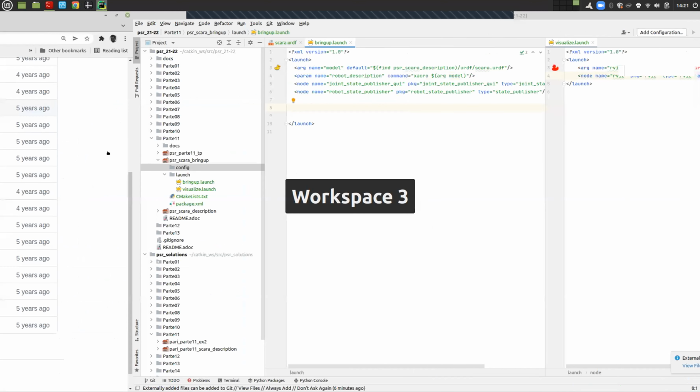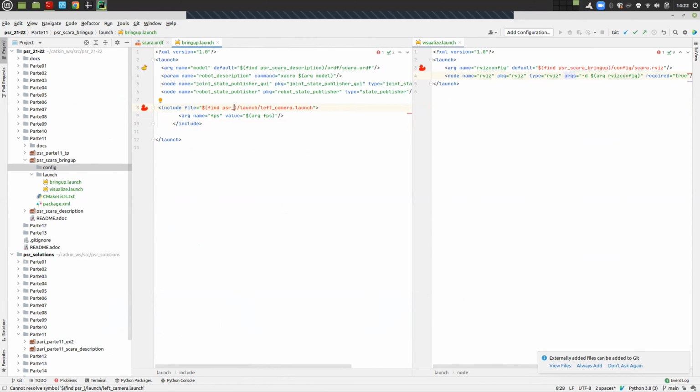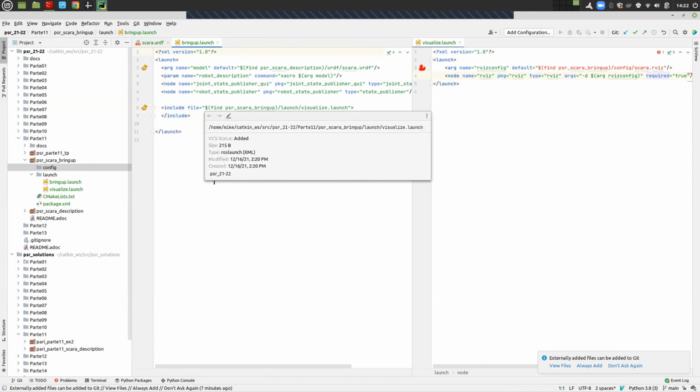So I'm including a new file. Where is this file? It's in my package, PSR SCARA bring up, launch, visualize.launch. Okay? And is there an argument needed? There could be an argument, but I'm not putting any argument so that it selects the default value, which is what I need anyway. So no arguments here. And that's it. I already have the inclusion of a second level launch file.